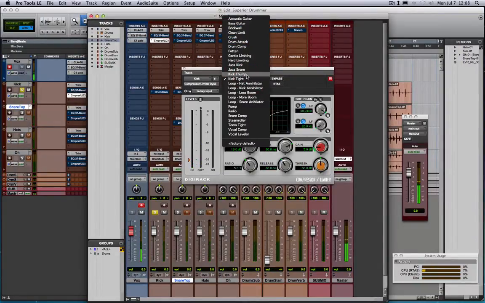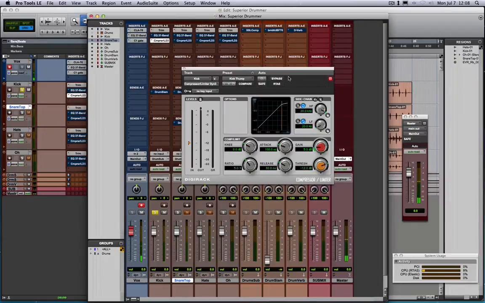Let me check out the other one, kick thump, and see how it sounds. Also, there's no gain reduction. We have a different attack and a different release probably. I'm going to start to move the threshold. This is more aggressive, so I'll stick to the kick tight.